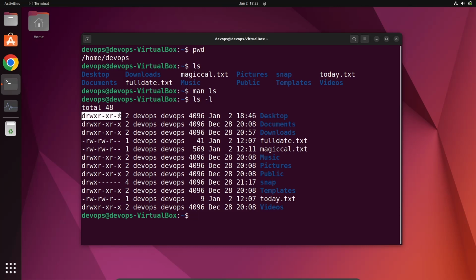Basically this is showing the permissions. The first character says whether it is a directory or a file, and then these are the file permissions, which we will explain later. These are the links. This is the user, which user owns that file. This is the group. If a user is not added to any group, it will show the default group as the user itself. This is the size in bytes, this is when it was modified, and this is the name.